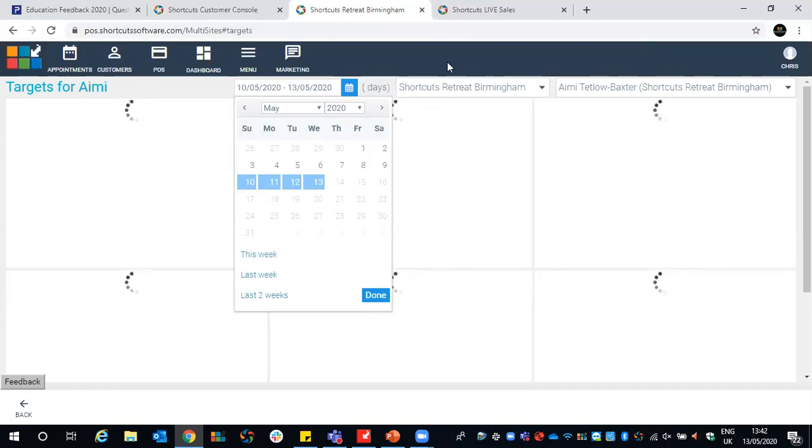But when you view your targets, you will have a solid blue line. Your solid blue line is the actual amount of money you have generated. You will have a dashed blue line, which is your forecast, so if you've got any pre-booked appointments booked in, and you will have a dashed gray line. Your dashed gray line will determine what you need to make every single day to smash your weekly target.